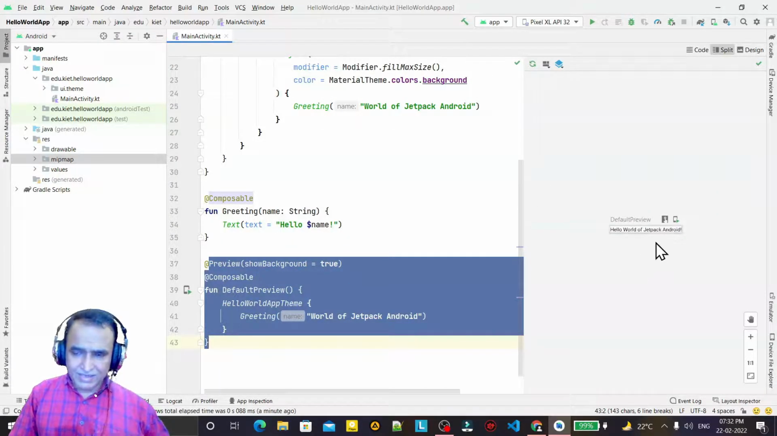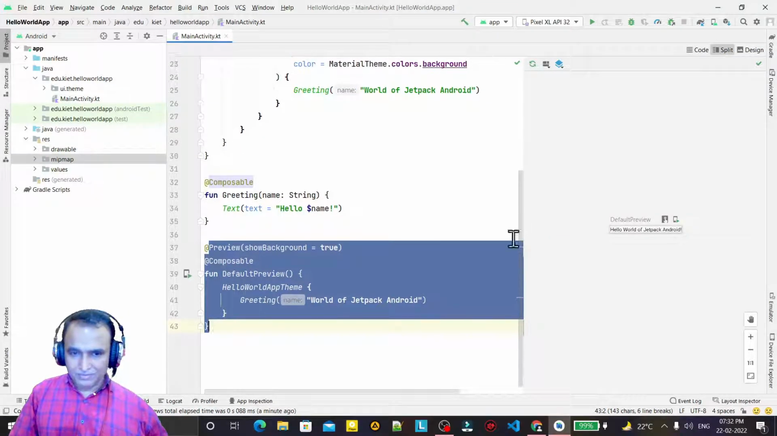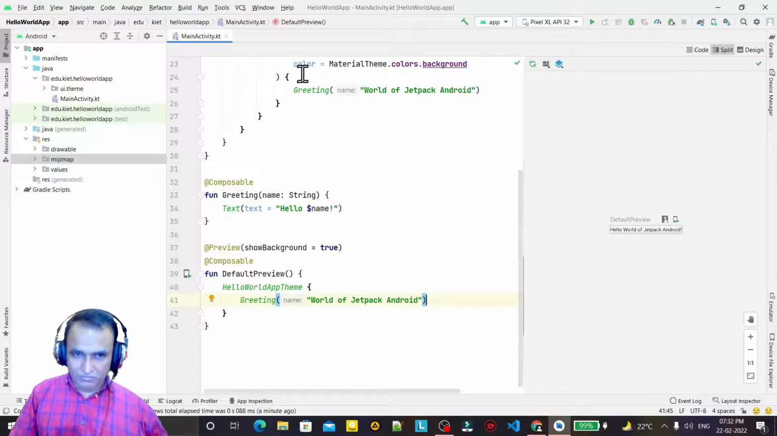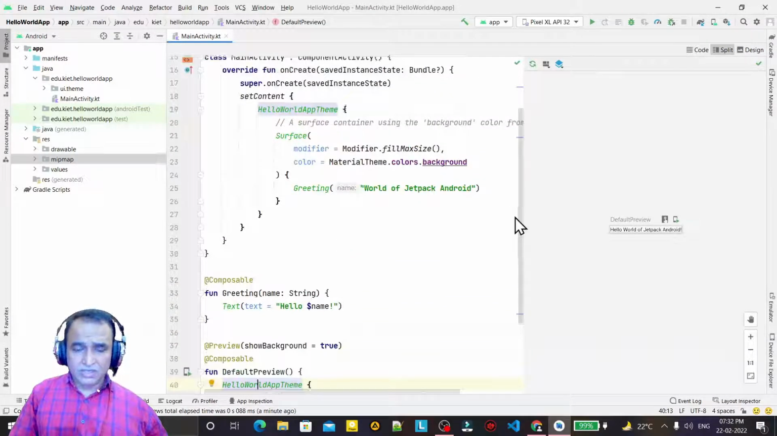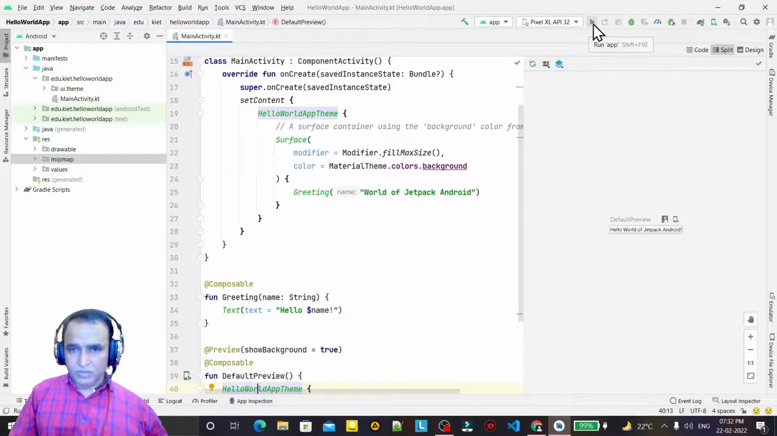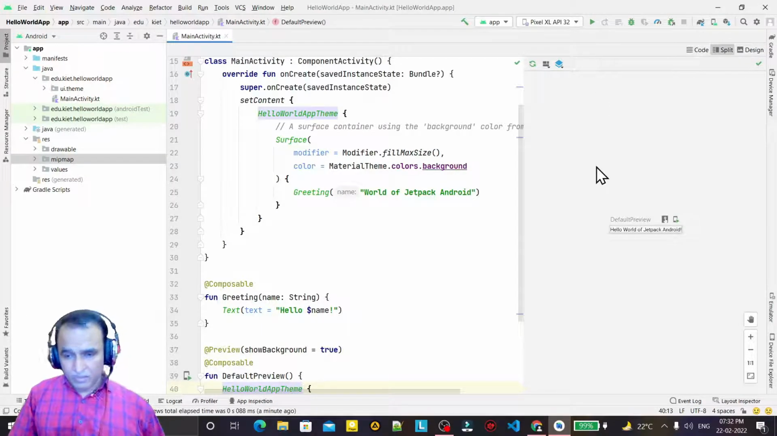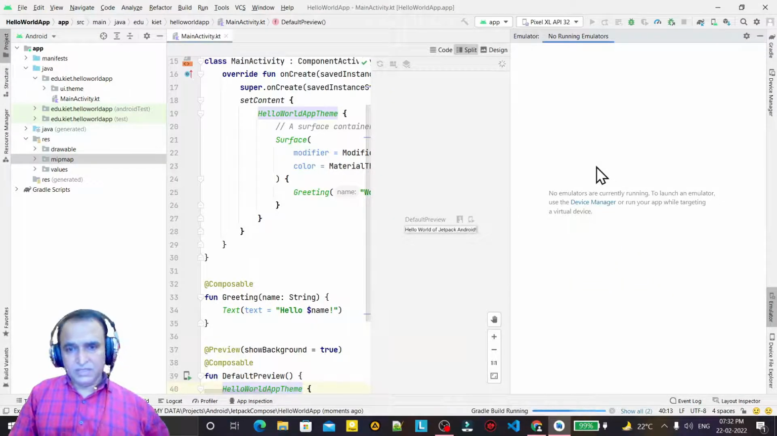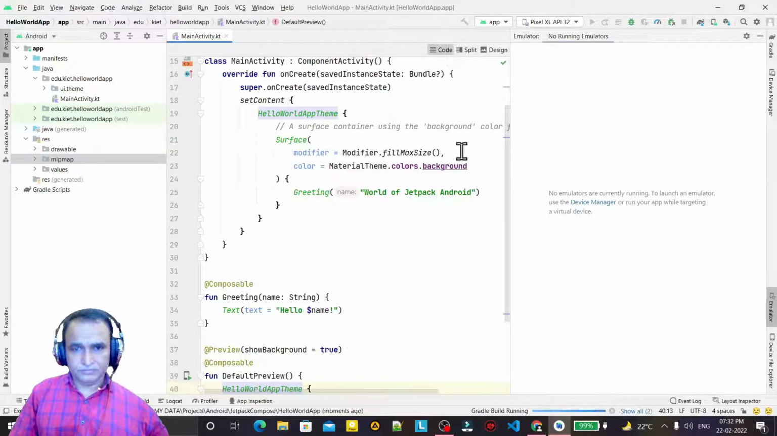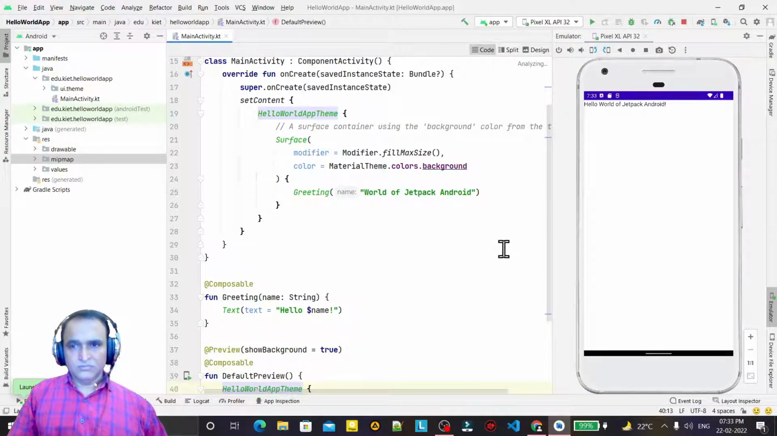So you can check here also how it will look like on your Android emulator, but you have to change it two times, here also and here also. It's so tedious. So we can see the direct output on the Android emulator. Just click here and emulator will run, and we will see this on emulator. You see, Hello World of Jetpack Android, it's coming here.